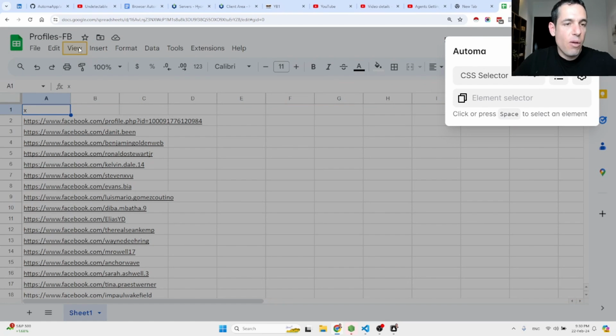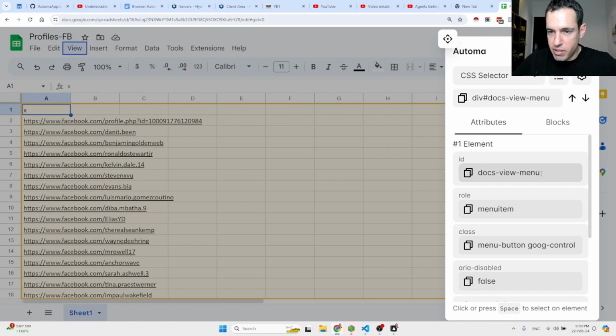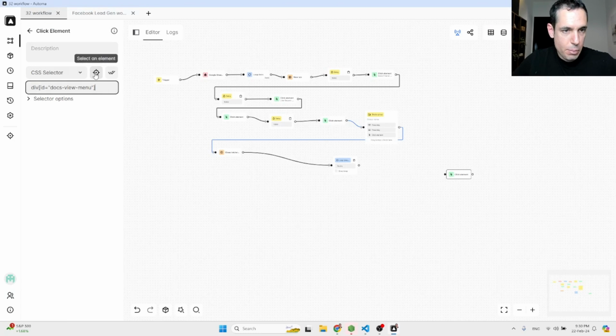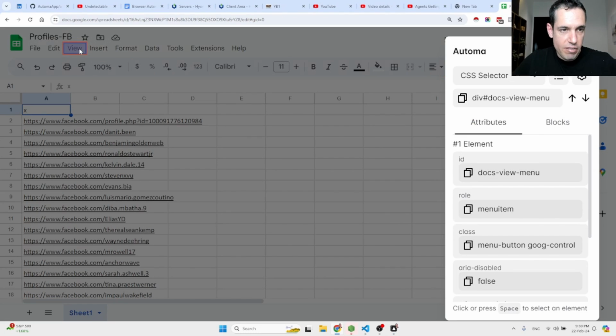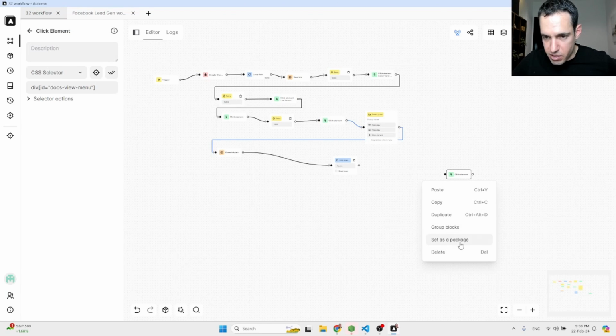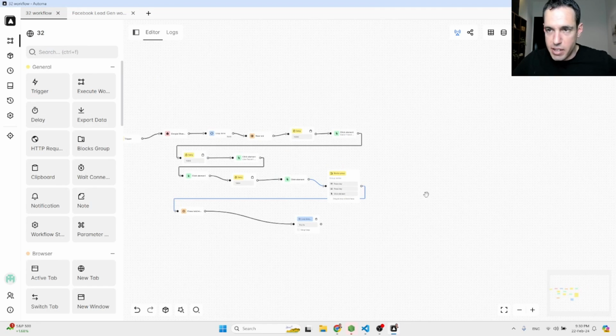So let's say we want to click the view button. So as you can see here, we can just copy this, paste it here. Now let's verify. It found it, as you can see. So it's very convenient. Let me just remove this because this is the automations that I'm actually using. Then you hit the save button.